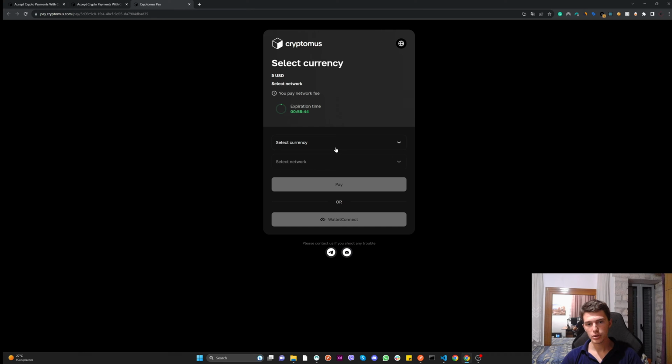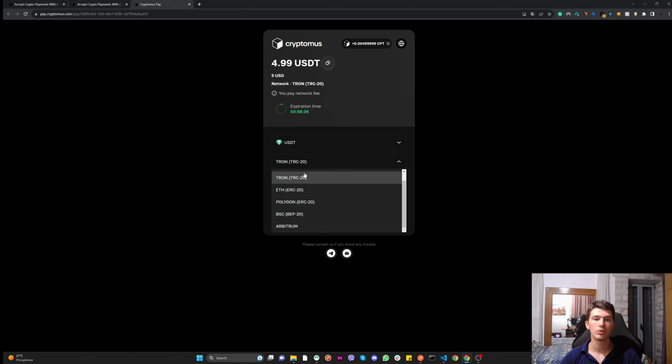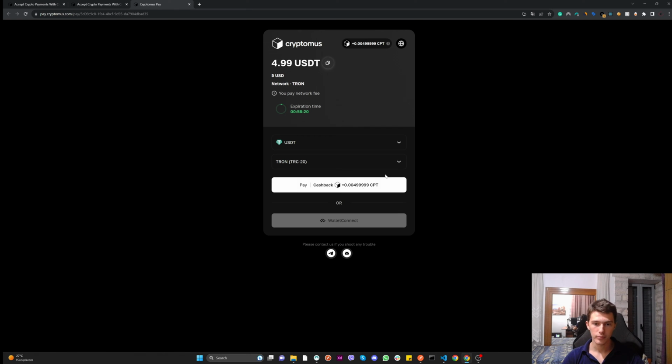And then what the user can do is select their currency. For example, we want to do USDT, and then the network they want to pay with. For example, they can be Tron, Ethereum, Polygon, etc. And again, this is what I like the most about this platform, is that they support multiple networks and not only one or two networks. And then they can click pay.